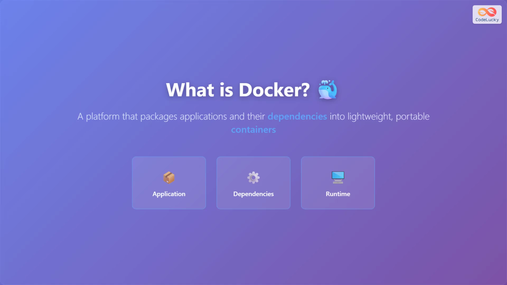So, what exactly is Docker? Docker is a platform that packages your applications and all their dependencies into lightweight, portable containers. These containers include everything an application needs to run, such as the code, runtime, system tools, libraries, and settings. This guarantees that your application will run the same, regardless of where it's deployed.